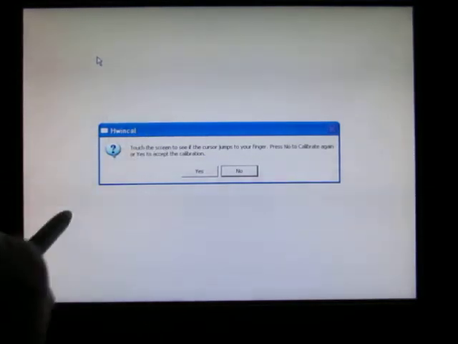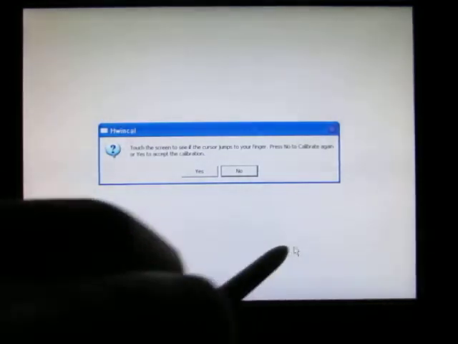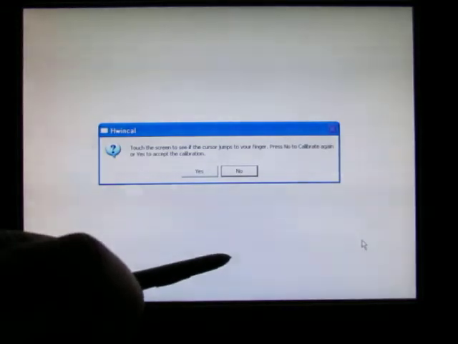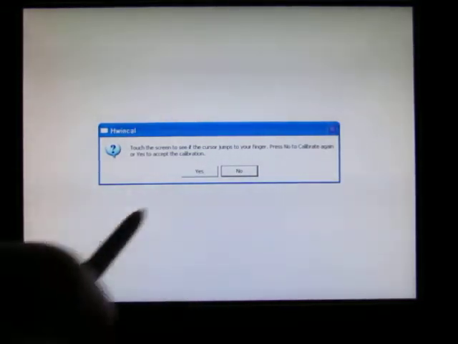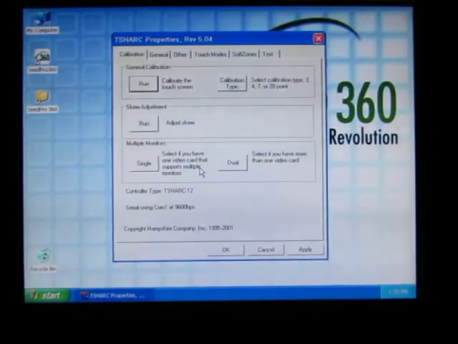Touch around the screen to see if the pointer moves to the point you touched. If not, select No and rerun the calibration routine. Or Yes if it does. Touching the Yes button will accept the changes and return you to the control panel.